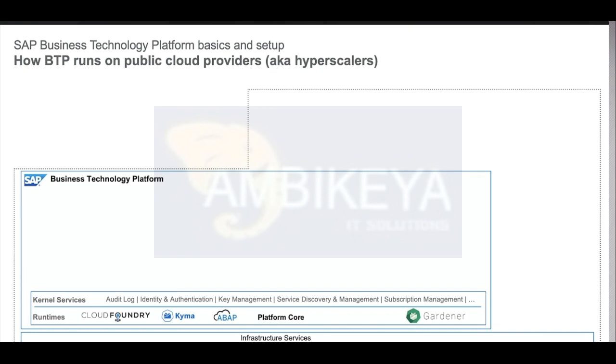Gardener, by the way, is open source, and it supports cluster and machine controller APIs for public and private cloud vendors. The different opinionated runtimes of BTP are then deployed as part of the platform core. For instance, Cloud Foundry, Kyma, ABAP, and so on and so forth. Cloud Foundry doesn't run on Kubernetes yet, but it will soon.